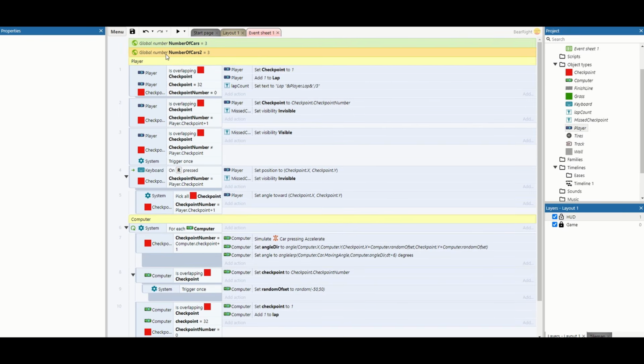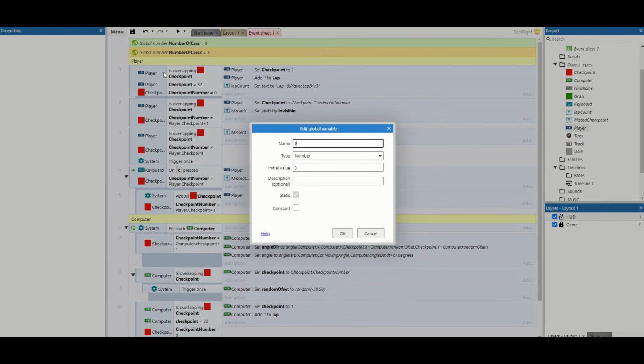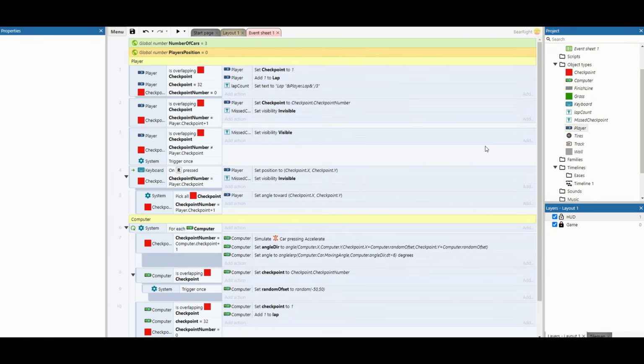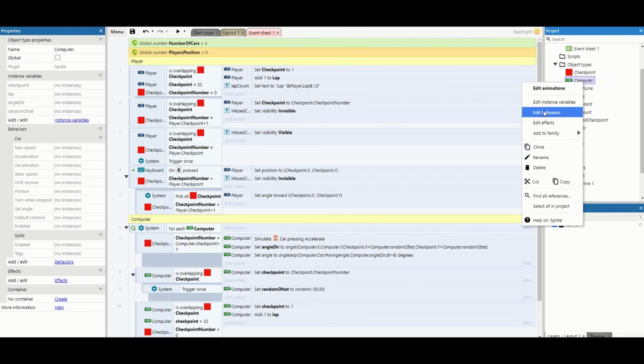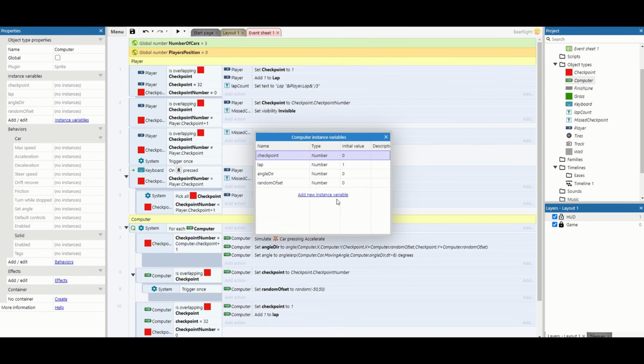I'm then going to copy and paste this, and I want player's position stored as another global variable. Now we can store this as an instance variable on the player, but it's more useful to have this here. So if you move to the next layout, this value will be stored. So you could go to a podium and then use that value to check, are you displaying first, second, or third, for instance. Talking of instance variables, we do need 2, however, one on the computer, one on the player, and they're both going to be the same.